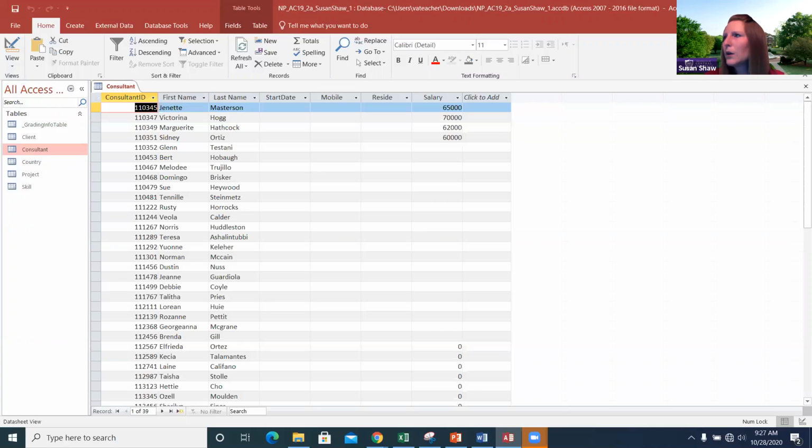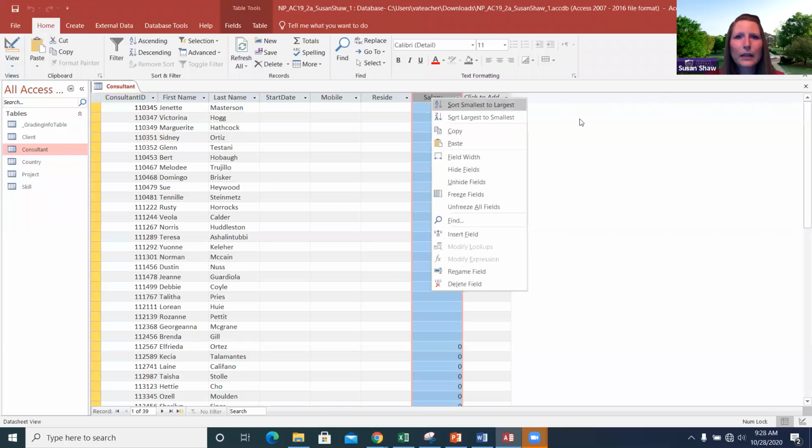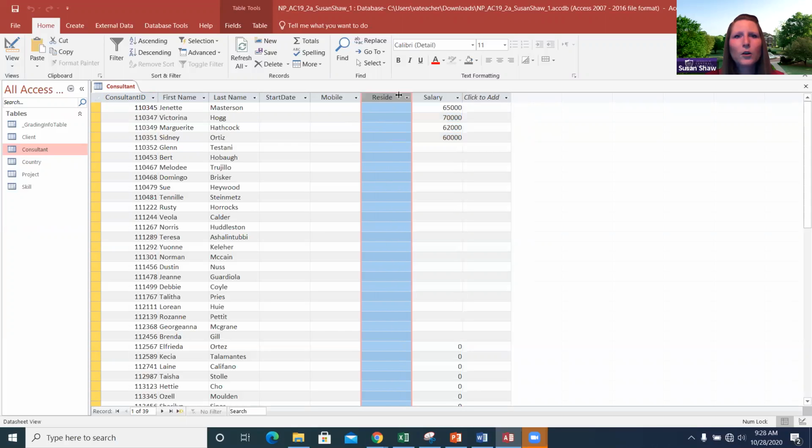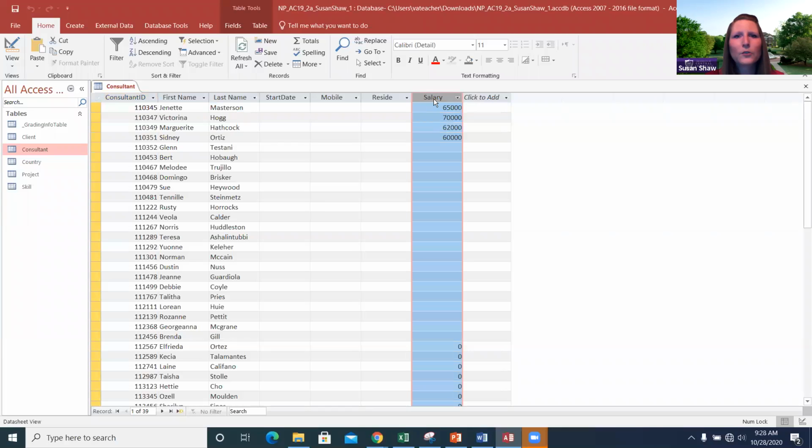Okay. And so what we're doing here is we're going to change the currency format to the salary field. We're going to apply the currency format to the salary field. So we're going to right click in the salary field. Do you see when you get to a field how the little down arrow comes on it? See the little down arrow when I hover over the salary? And I'm left clicking with my mouse to do that.